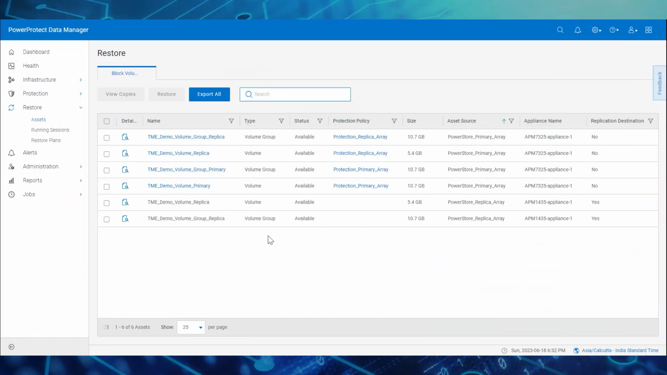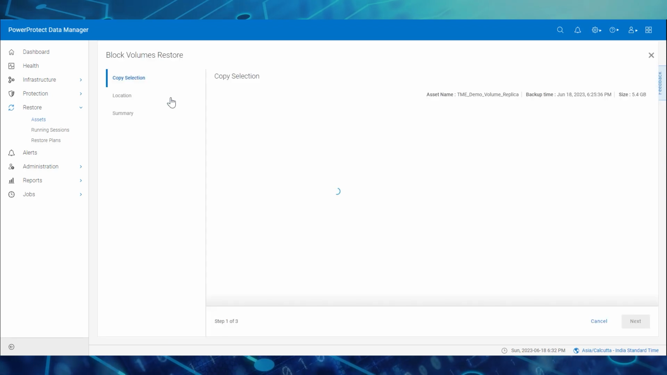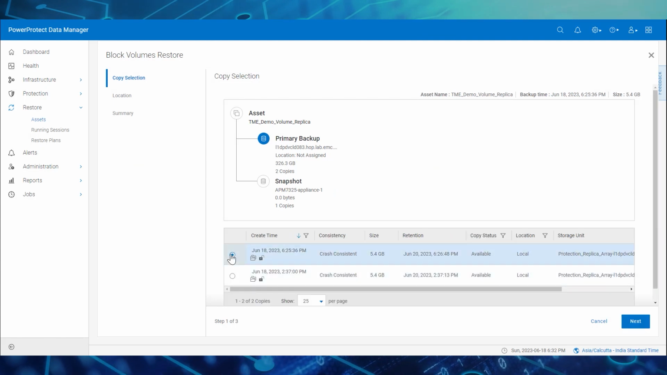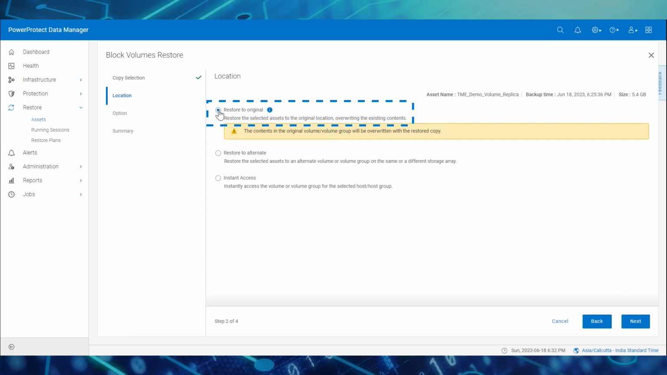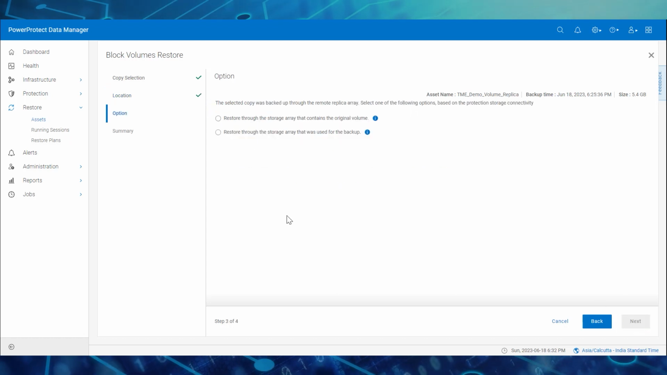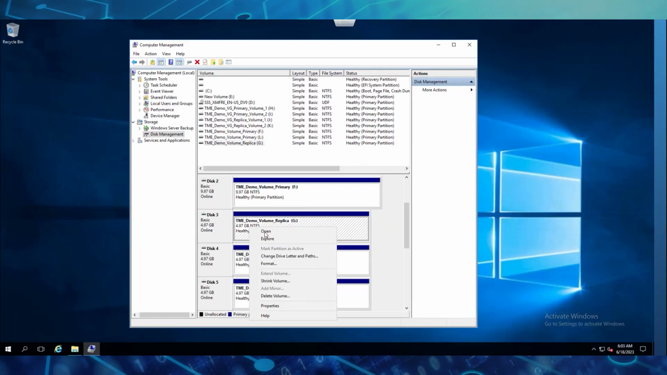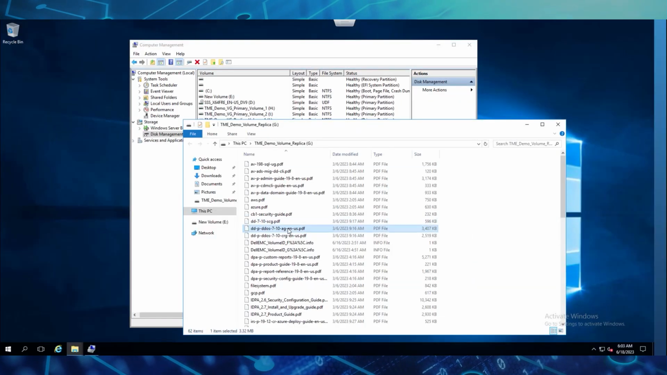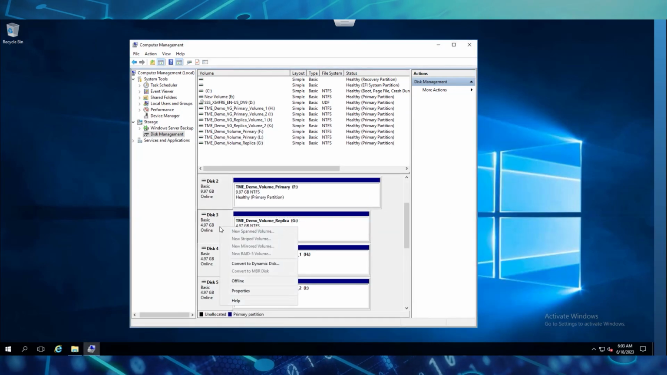To perform a restore using the storage array that contains the original volume, select the asset and click Restore. Select the copy, click Next, then select Restore to Original. On the Option tab, select the option called Restore through the storage array that contains the original volume. Before performing the restore, let's delete the data on the replica volume that is mapped to the Windows host. We then take the disk offline.